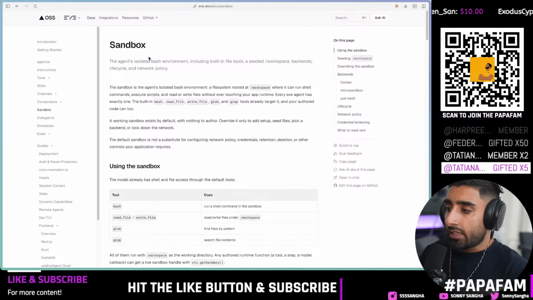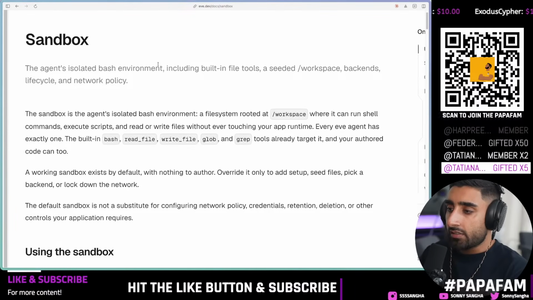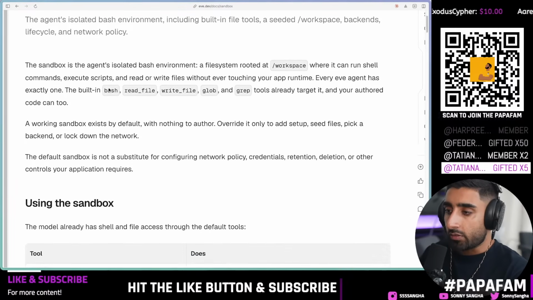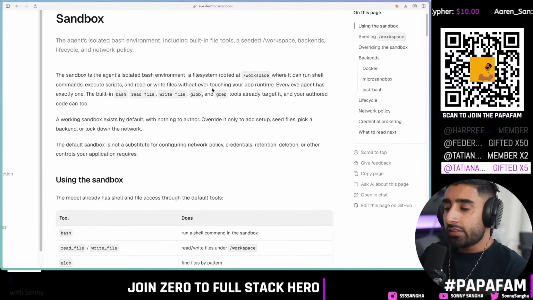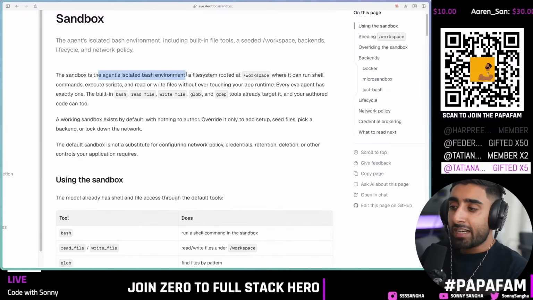In the meantime, while that's happening, you can see Sandbox, the agent's isolated bash environment, including built-in file tools, seeded workspace, backend lifecycle, or network policy. So every single time it's running, it has an isolated bash environment. So what does that mean? Well, basically, every time we start a conversation, it starts in its own little box. And we basically have set up what that box has access to.